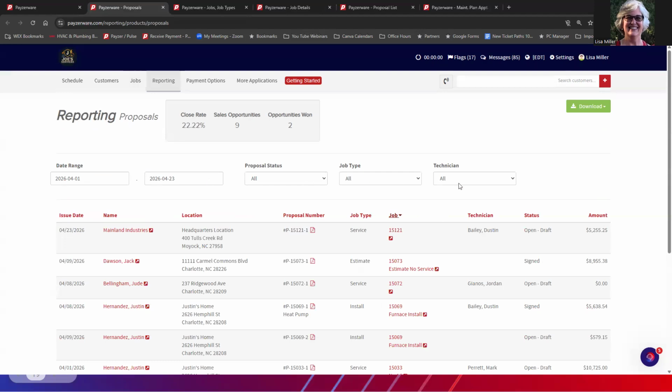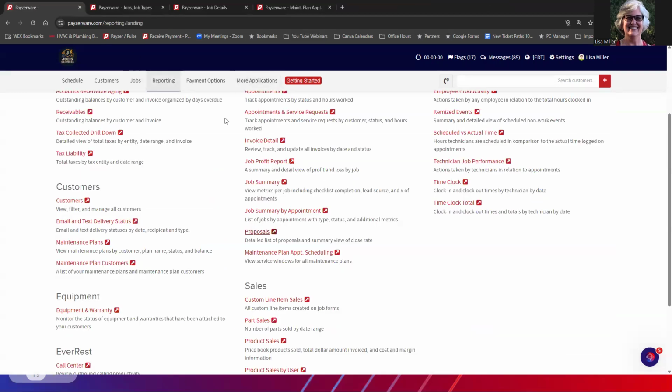Basically, you can search by technician, anybody, to see who got credit for it and make sure that you've ordered the equipment, done everything else that you need to do. And then that will give you your close rate once these statuses are all set correctly. And just remember it's one opportunity per job. And so I can get rid of the proposal list because I already showed you that.